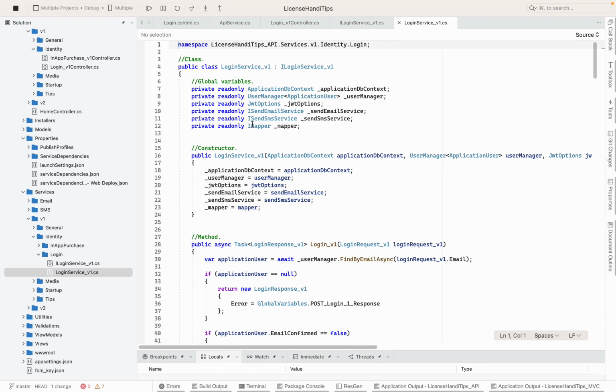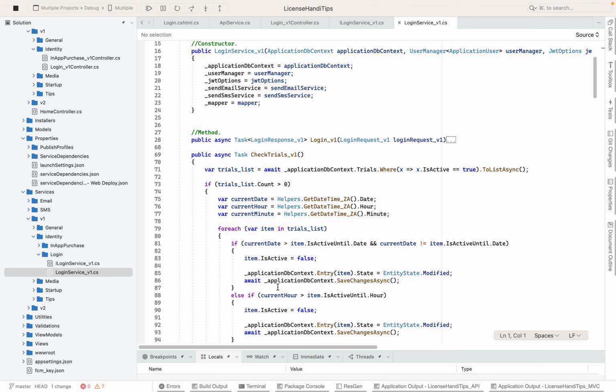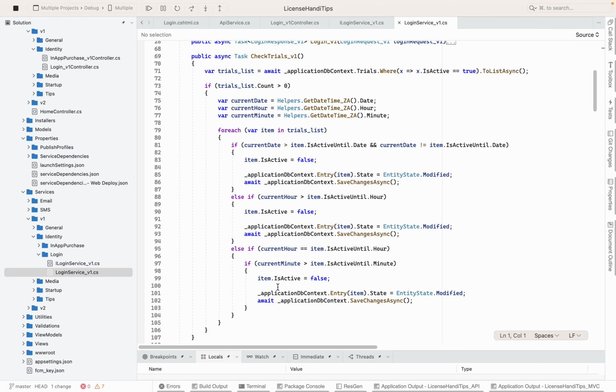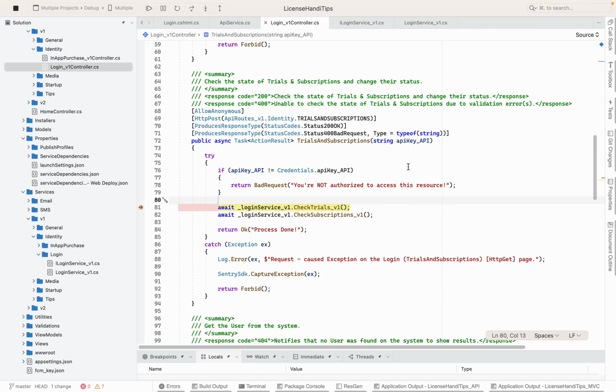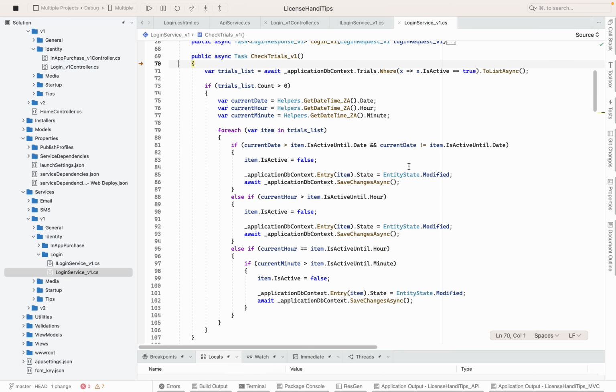Now in the implementation, I have global variables. I'm not going to get into it. All I care about is the one method that we need to work on, which is this one, check trials. This is the method we should jump into next. So let's go back to the controller and continue to debug. There we go, you see we jumped because here's a breakpoint. So this is where we are.